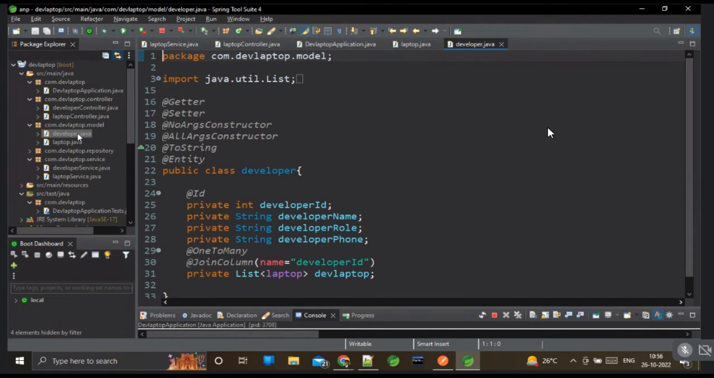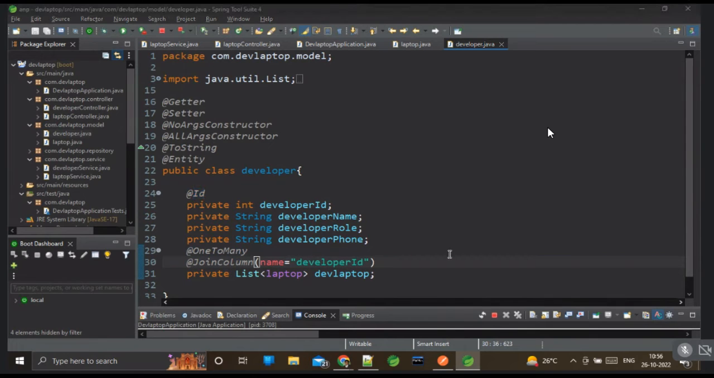So here is the developer entity where we have the developer id, developer name, developer role, developer phone number, along with developer laptop. We can implement a one-to-many relationship there. You can see one to many and join column with developer id. That's why we are getting one new column in the laptop table. If you want to see, you can.